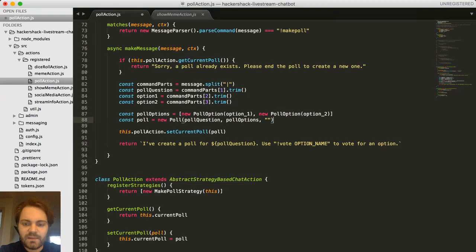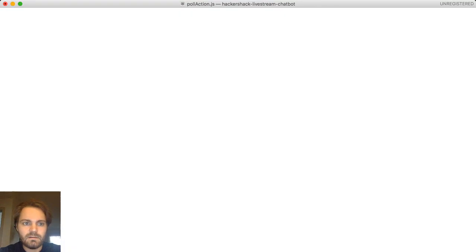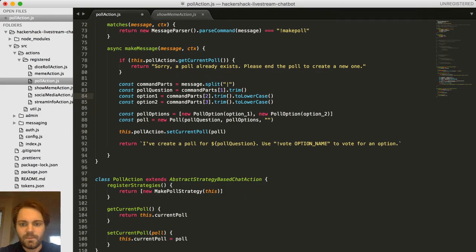Cool. And then I also want to lowercase all of this stuff, the options, so that you don't have to have the correct casing to vote. And let me just double check. I think it's lower, but to lowercase. Okay. Cool. So now this should work. Let's give it a test.